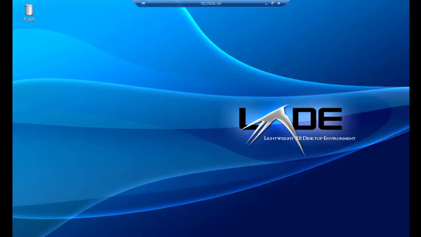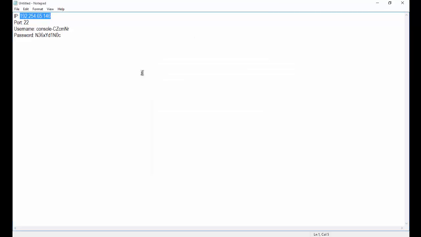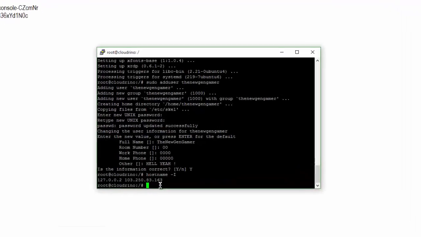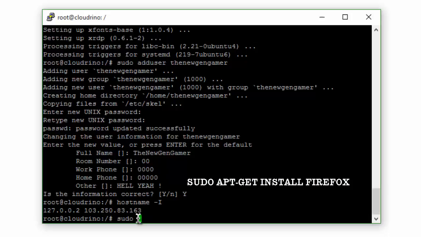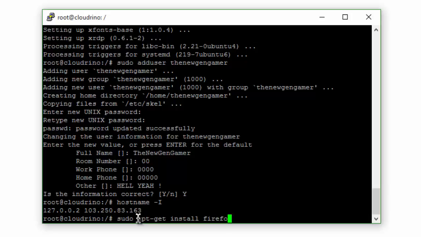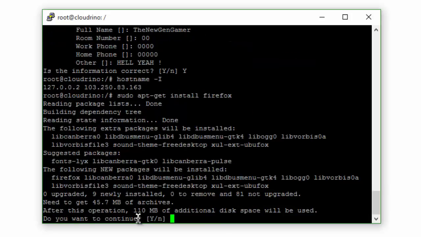If you click here, nothing will happen because it doesn't have any browser. But for that we need to go to system, and sorry, not here. We can now close this, get back to this and type sudo apt-get install Firefox. It's 110 MB, so we'll let it install and it will be ready for use after installing.